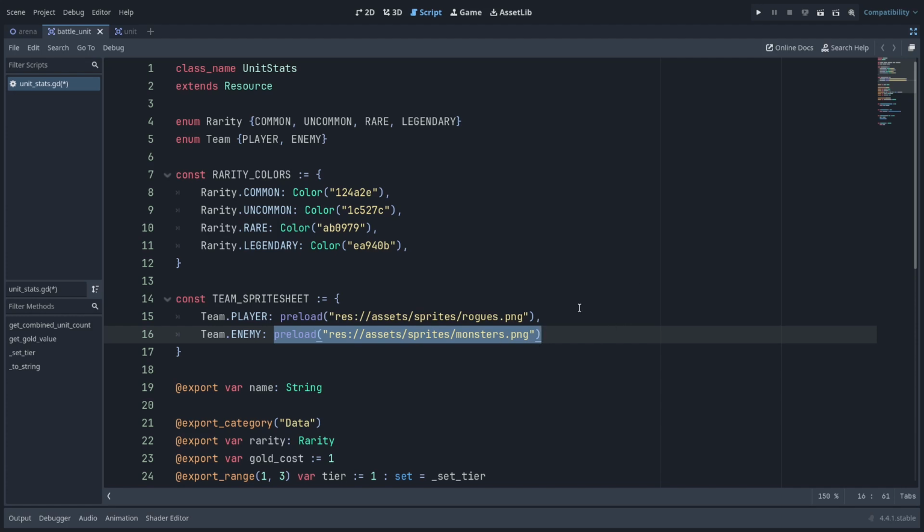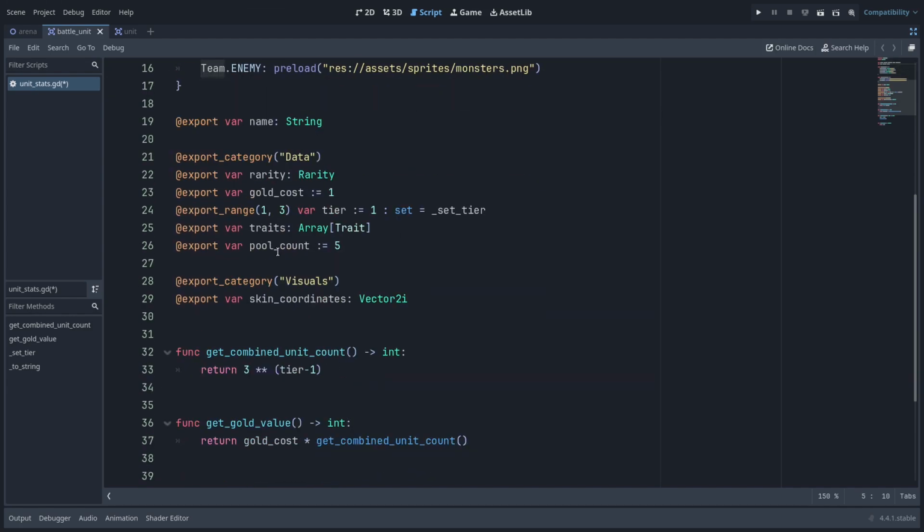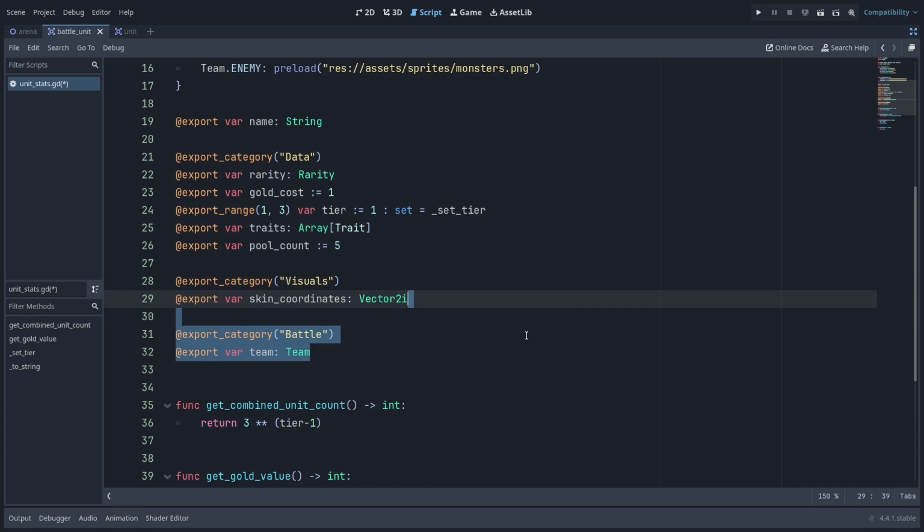And to make sure that we know that this UnitStats resource is for an enemy or for the player, we actually need a new export variable where we set this team enum value. So if we scroll down, we have two categories, one for the data for the unit and one for the visuals. And we can just add a new category called battle, which will be extensively used throughout this second season because there is a bunch of data connected to battling, right? Damages and all kinds of numbers like health and max HP and mana and all that stuff. But for now, we will only have one value, which will be a team enum value, either player or enemy. So if we have this, we should be ready to go. Let's save this with Ctrl S.